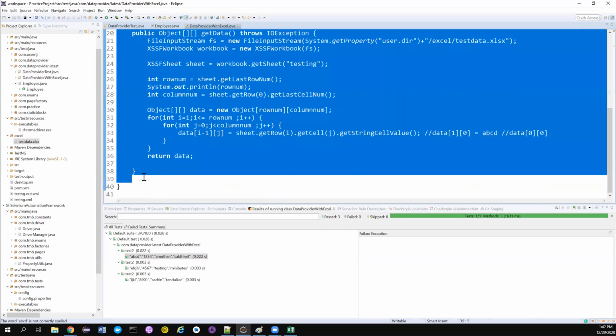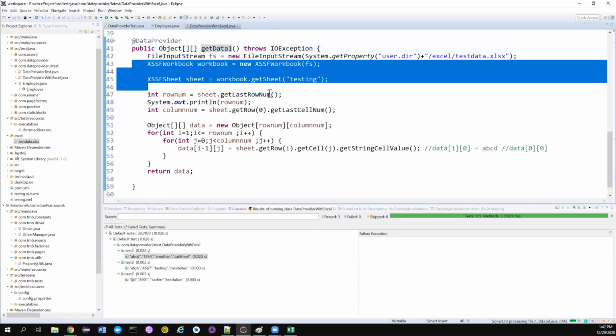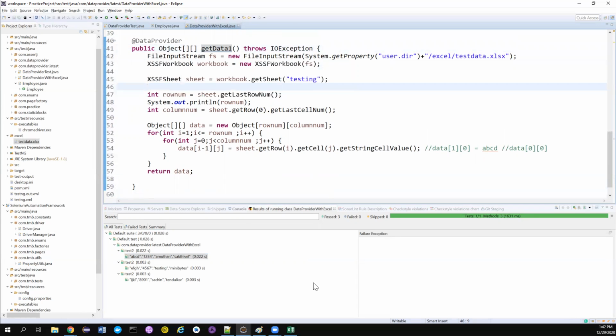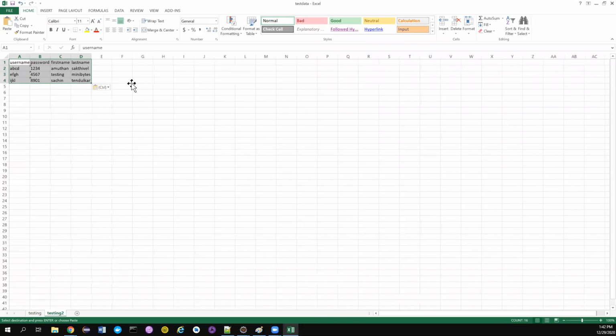Otherwise, I'm just copying this. Okay, pasting it here, changing it to get data 1. Everything works the same way. But what I'm going to do at the end, I'll have something like this. Maybe I'll copy this and paste it here. I'll create the end goal.